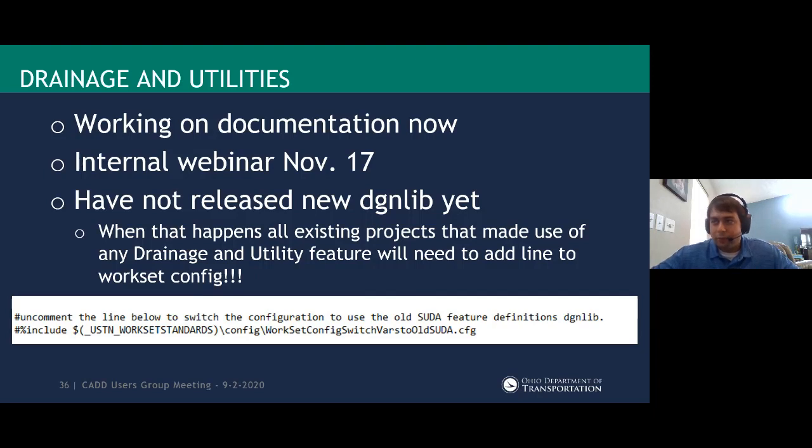So I know that sounds very scary and worrisome. I promise you I'm not leaving you guys hung out to dry, but whenever I do push that DGN lib out, your existing projects will have to set this variable to keep using the old one. I made it as easy as I possibly could, as one line.